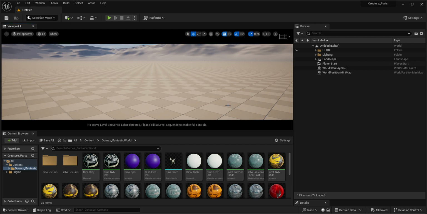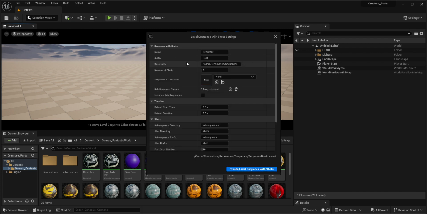Here, a quick addition to the cinematic option with three. So I have an empty space here. I don't have anything in my level yet. I'm going to create here now. There's an option called add level sequence with shots. It's not a master sequence anymore.